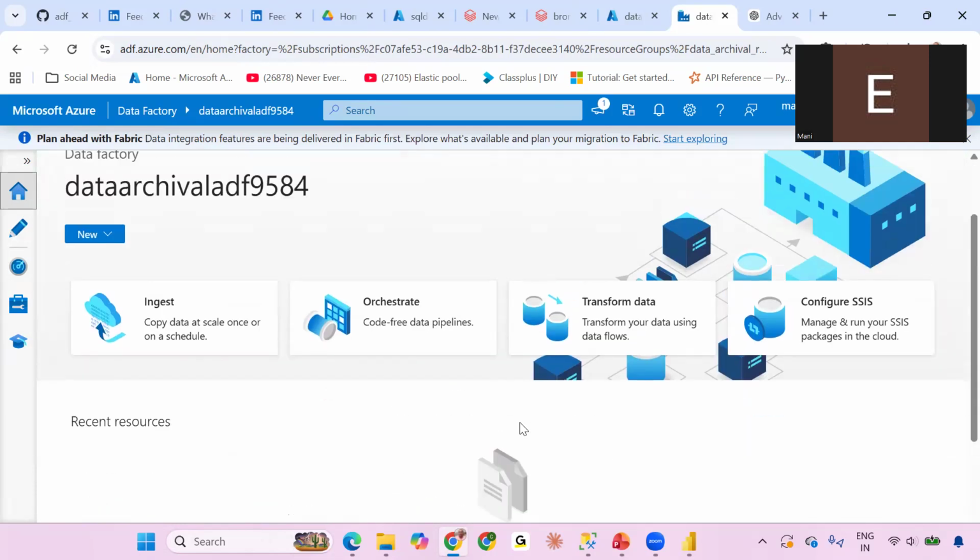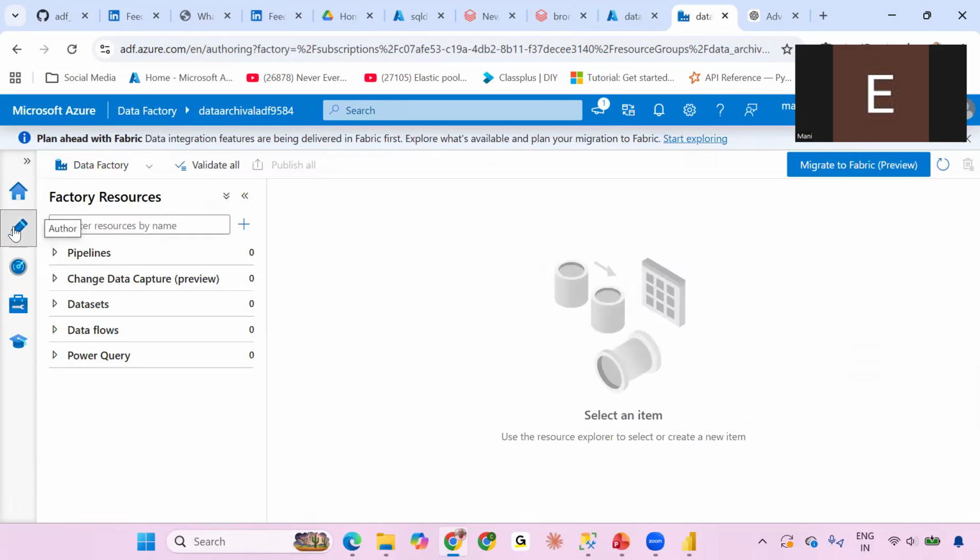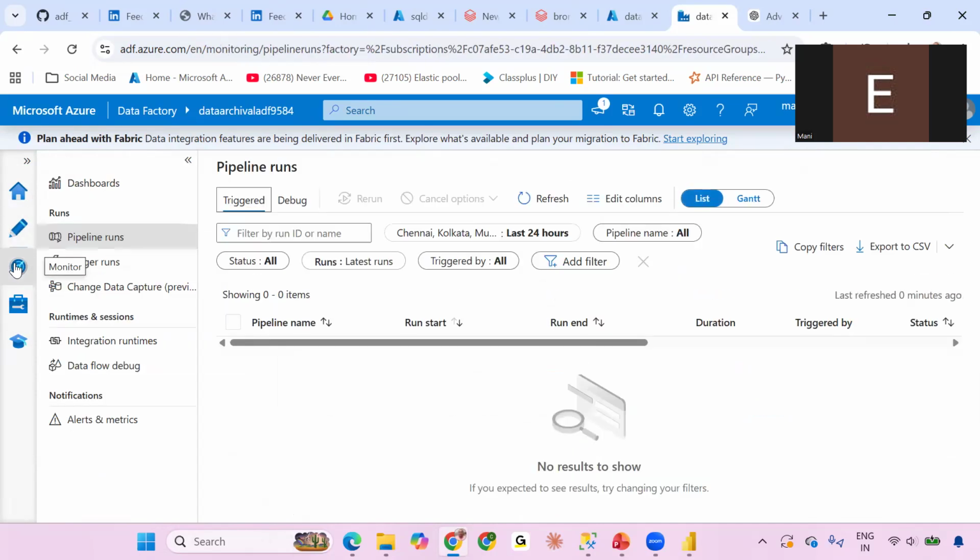We won't spend much time in here. Just go to Author. Author is what we use to design the pipelines and the datasets; for everything we have to use Author only. Monitor is where you check, if your pipeline is running, what its status is.